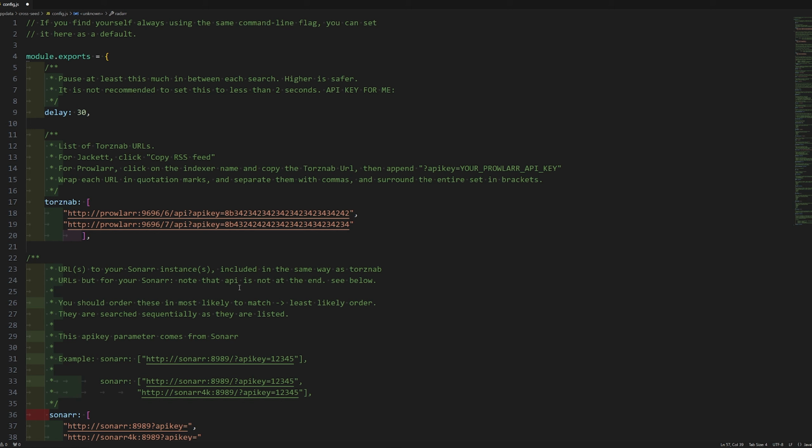And at the very top of this file is Torznab. Torznab URLs, if you aren't familiar, are utilized by popular programs such as Jackett and Prowlarr, which essentially output the RSS feed of a certain indexer or torrent site on a web interface that therefore can be leveraged by CrossSeed to find certain candidates. So the first thing you're going to want to do is add your indexers.